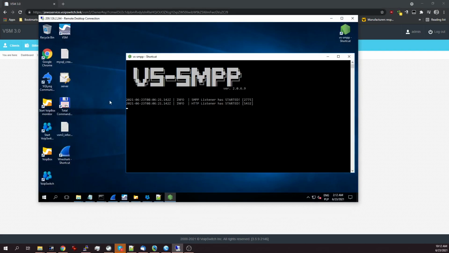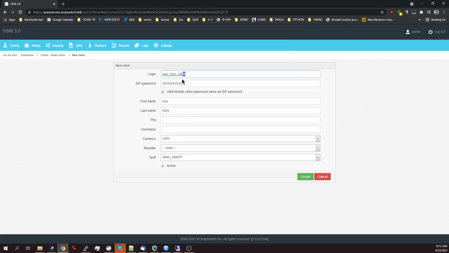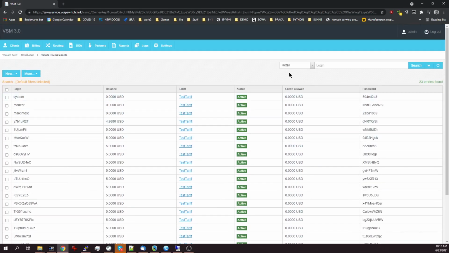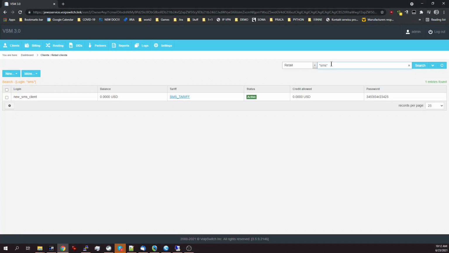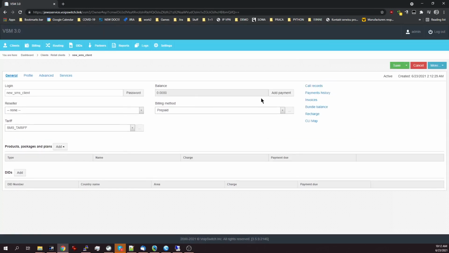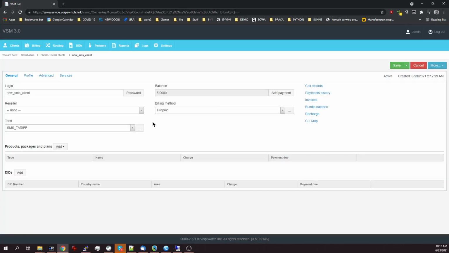So let's create here a new txt file so I can show you what I mean by that. Login, pass, and the password is the one that we just created. Password. And now basically you're ready to go with this client to send you SMS. Of course you need to set him also a balance, so let's add, I don't know, $5 for test, right? It can be postpaid, prepaid, that depends on you.